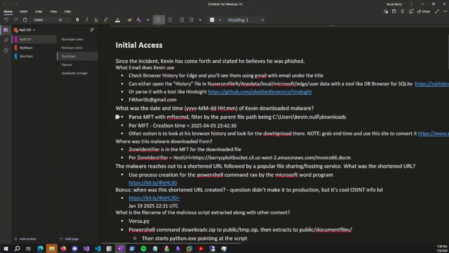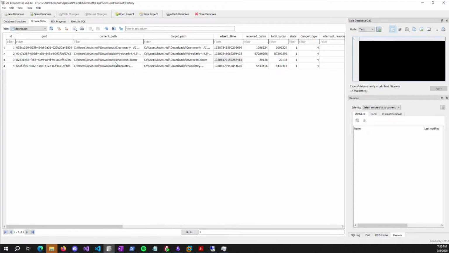The other option is you can parse the MFT with MFTECmd, and basically go look for anything in Kevin's download folder, and then you'll actually find the creation time of the file that he downloaded. But yeah, you can see he downloaded this invoice66.docm. It's basically a Windows document with macros enabled, hence the M. Cool.